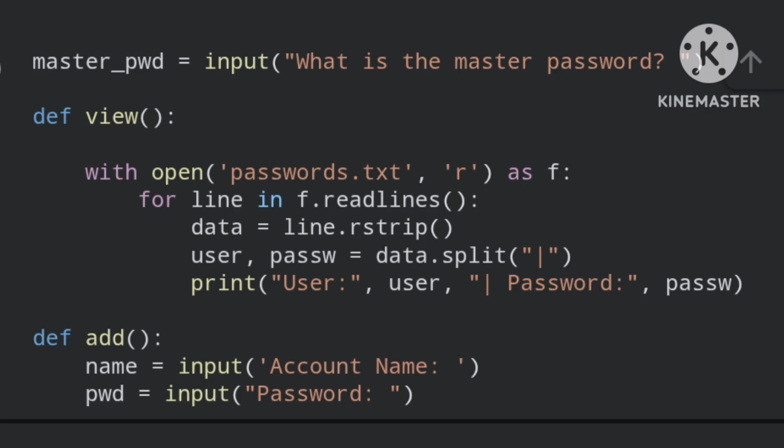But the problem is I can just look at this file and see what the password is, and that is not very good. We don't want to do that, so we need to encrypt these passwords. So how do we encrypt a password? This is where it gets a little more difficult. That is why I have waited until this point to do the encryption, so you could at least follow along with the earlier parts: how to write to files, read from files, and all of that stuff.